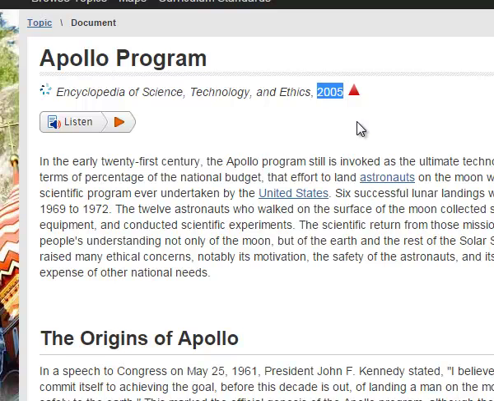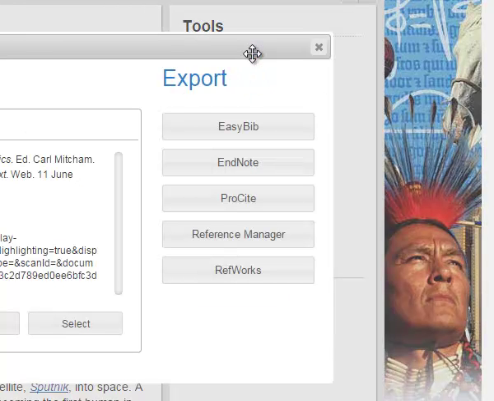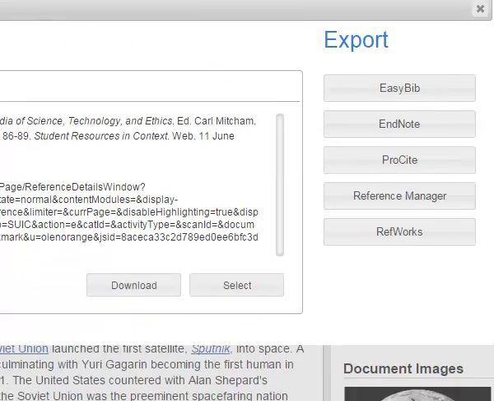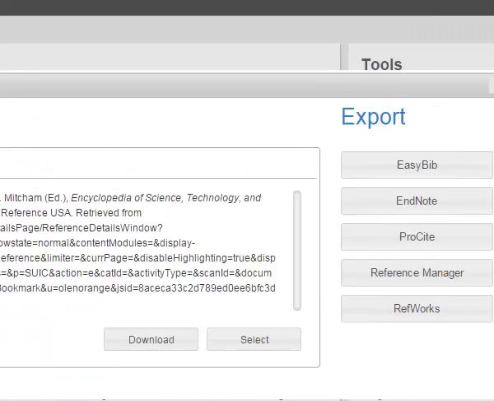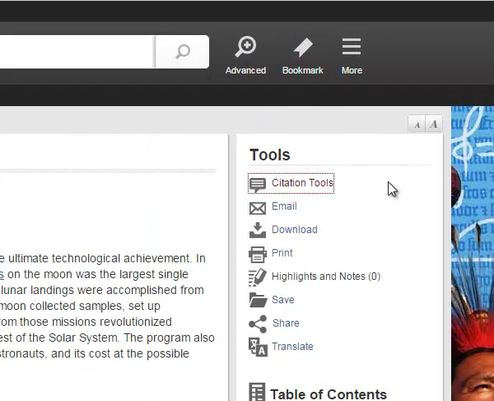Off to the right of the article, under Tools, you'll see a list of options that you have for working with this article. One of the things you can do is get a citation by clicking on Citation Tools. That will open this box, which provides the option of an MLA citation or an APA citation. Once you have the citation you need, you can either copy and paste it into a works cited page, or you can use this download button to save it into a new file. Simply click the X to remove the box.